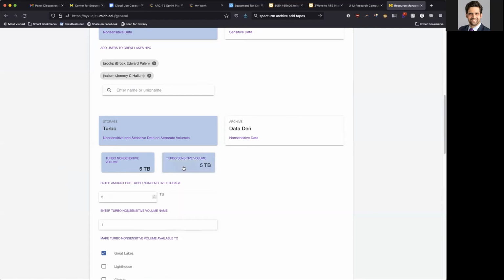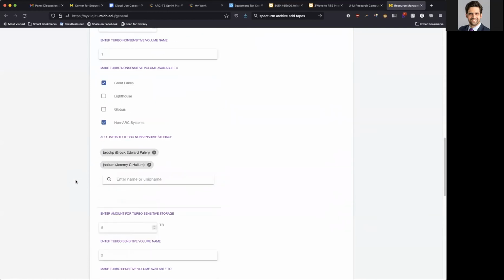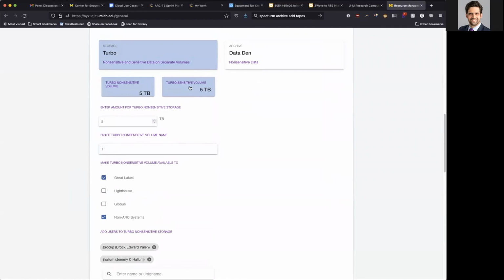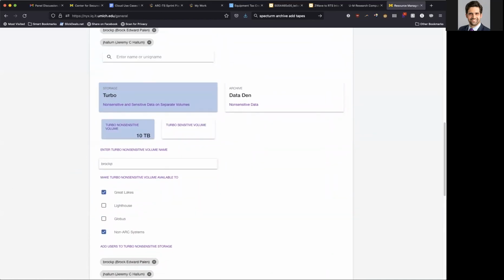If you select sensitive, it will automatically split 5 and 5. And again, there's a slider so that you can select how much you want to have on each, but it always adds up to 10. And again, it can unselect and it changed the volume name.